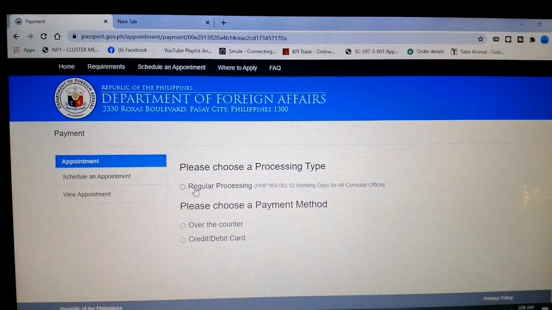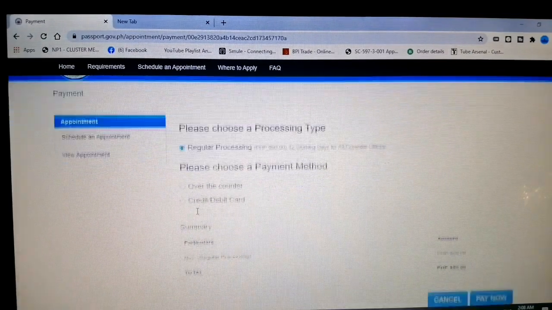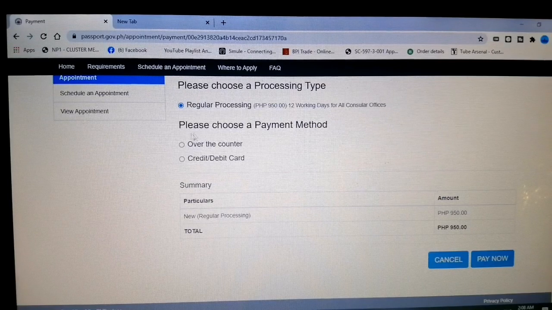Now they have only one option here. It's the regular processing. They don't have the other processing, the rush one. Maybe because of COVID, they don't have that option. So regular processing is 950 pesos. It's 12 working days for all consular offices. Please choose a payment method.